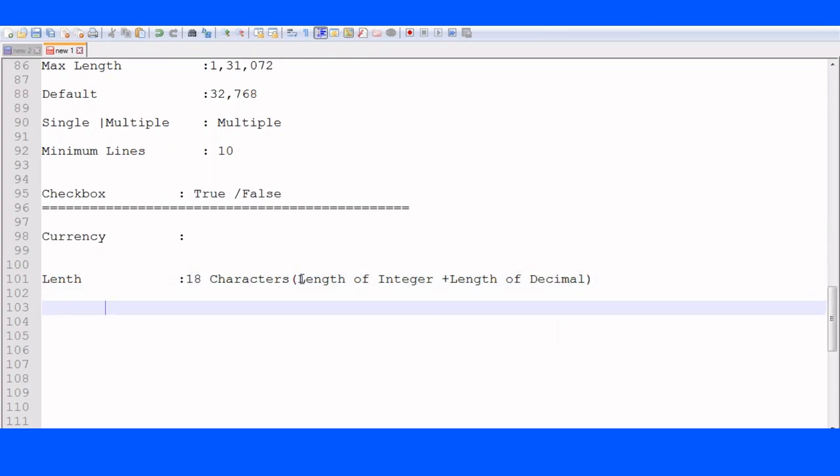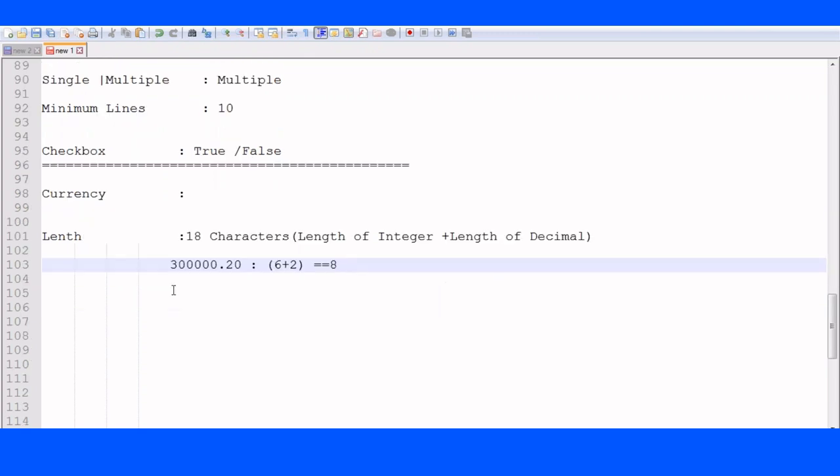Length of the integer and decimal together is 18 characters. This was my currency value, where I have 6 plus 2. Maximum length can be 18 characters. Here I give 8 characters. Maximum length of the currency can be 18 characters, which includes the length of integer plus the length of decimal. Both together, maximum length can be 18 characters.